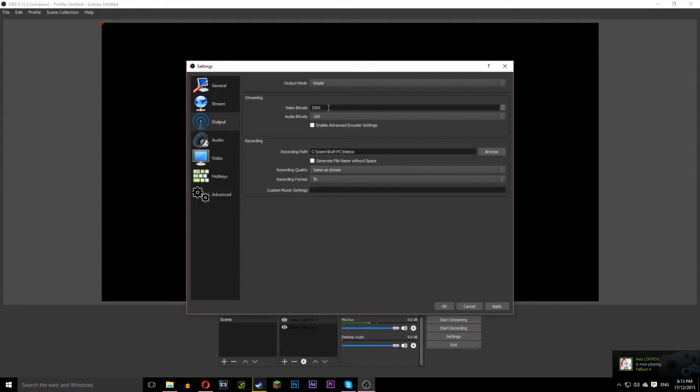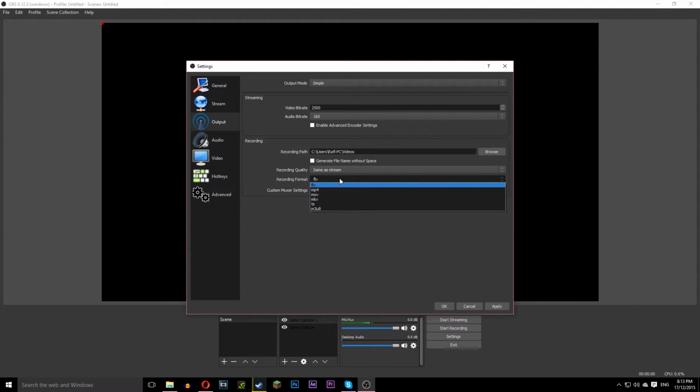You have your streaming bitrate, which affects the quality of your stream, and your audio bitrate, which affects the quality of your audio. You have your recording path, so where your recordings are going to be saved. Wouldn't want to save it to my SSD because that's pretty tiny. And you got your recording format, FLV, MP4, stuff like that. And recording quality, stuff like that.